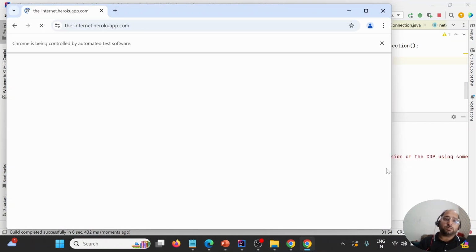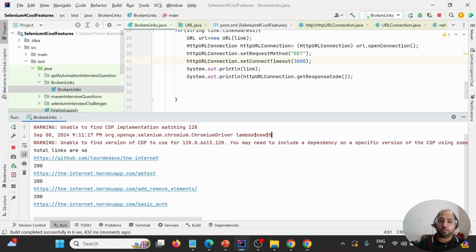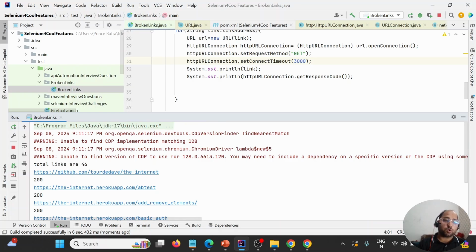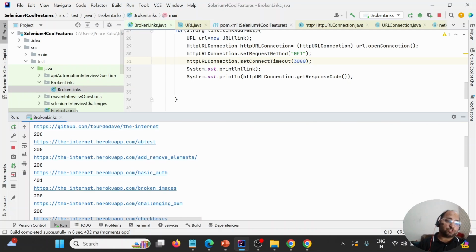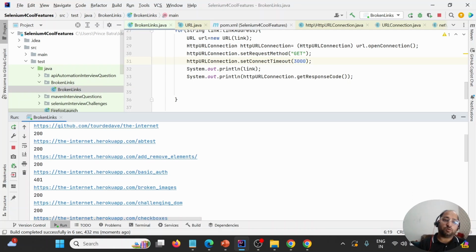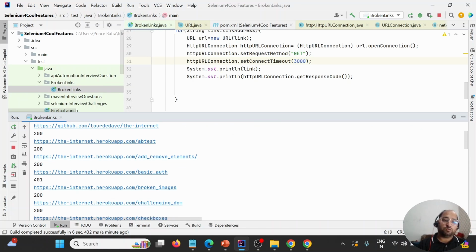You see that it has launched the application, and if you notice, it is showing total links are 46, and it is hitting the endpoints one by one and giving the response code. For some of the links, we are getting status code 401, and for some we are getting 200. For those for which we are getting 200, it means those links are working, and for the links for which we are getting 401, they are broken links. Okay, so let us verify the same.